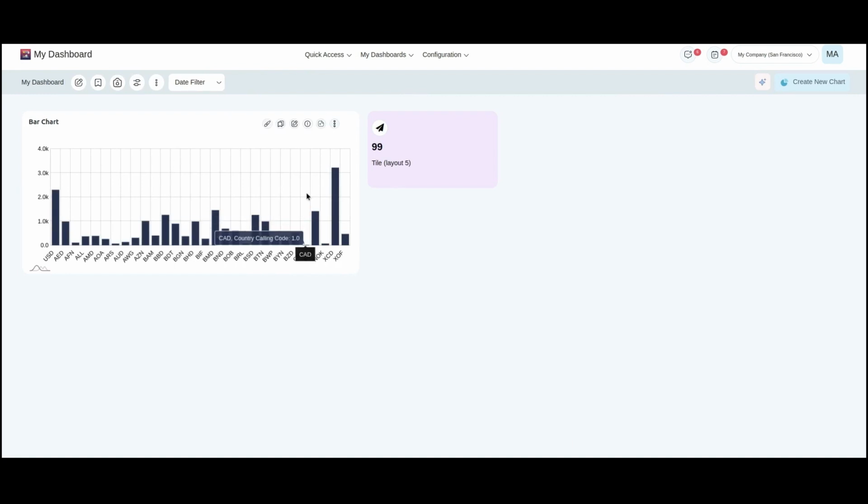The difference between moving and duplicating a chart is when you duplicate a chart, a copy of the chart is created on the selected dashboard. Whereas when you move a chart, that chart is relocated from one dashboard to another. This feature helps to save our time and effort in creating these charts again.